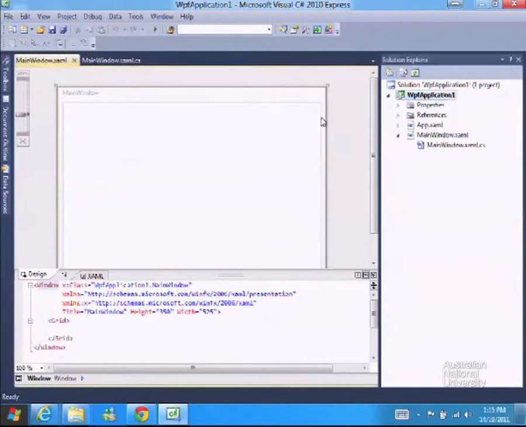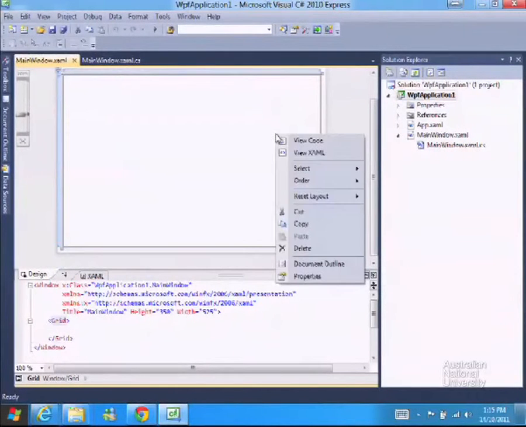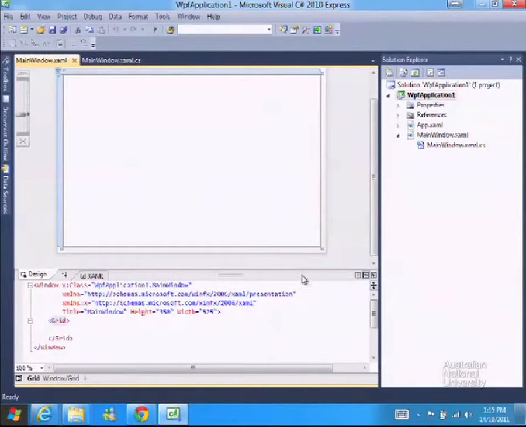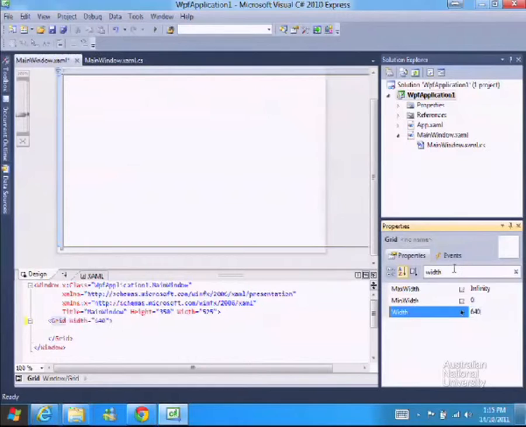So the first thing we want to do is set up the size of the screen. So go to Properties. Set the width to whatever. We'll make it 640 by 480.